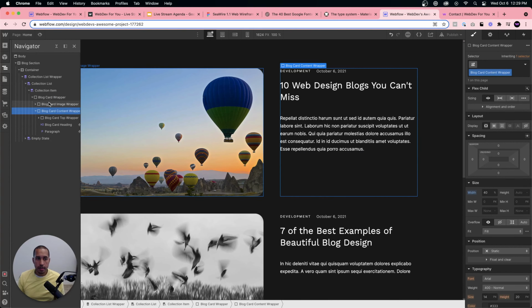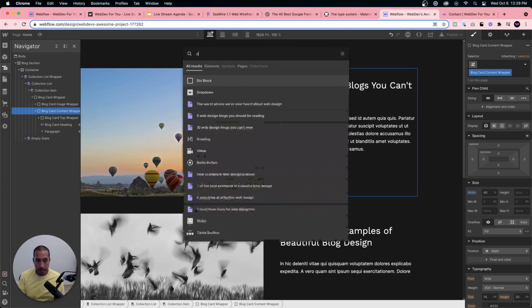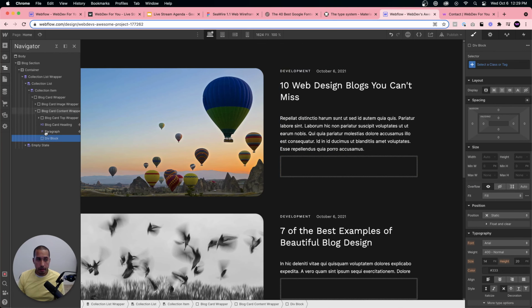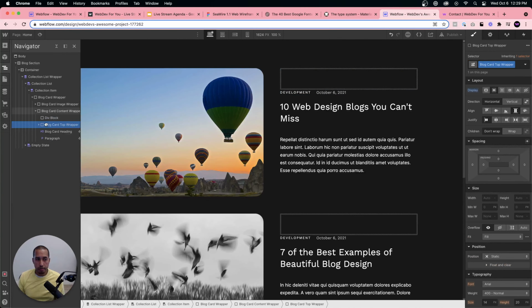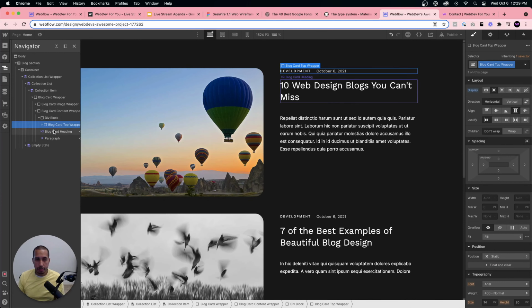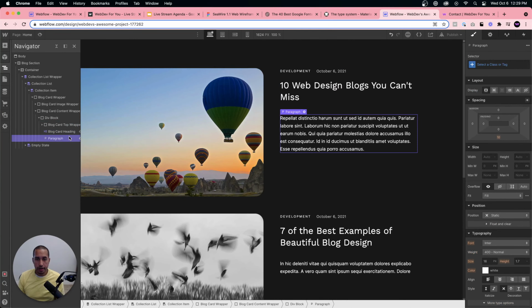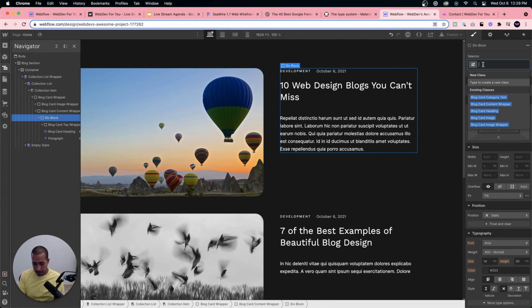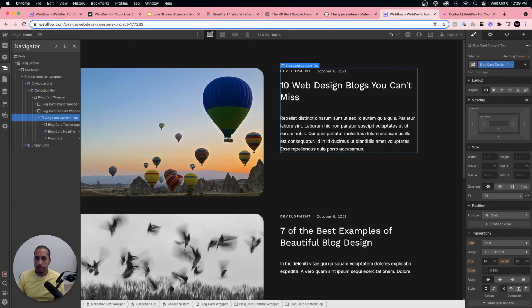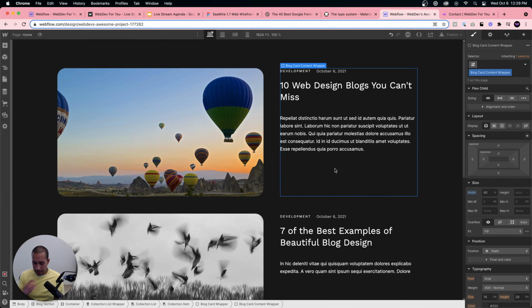So in the blog card content wrapper, I'm going to add another div block. I'm going to place it here, and I'm going to place the blog card top inside of this div block, and the heading and the paragraph. And I'll call this blog card content top, something like that. And the reason I'm doing this, and I'll showcase this in a second, is I want to add a button now.